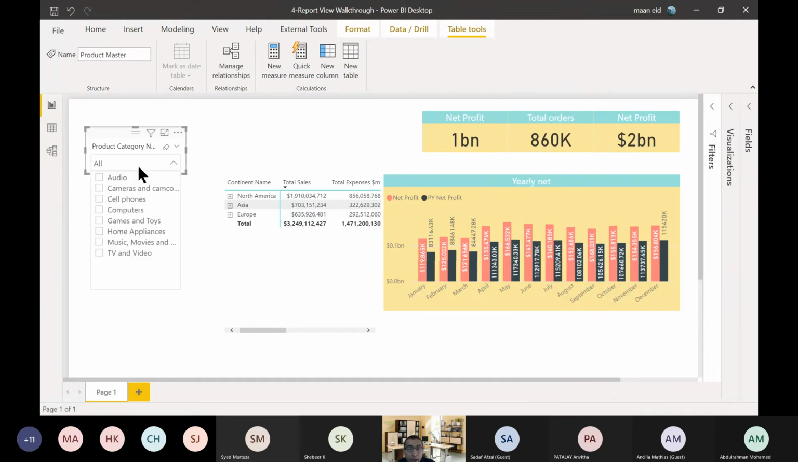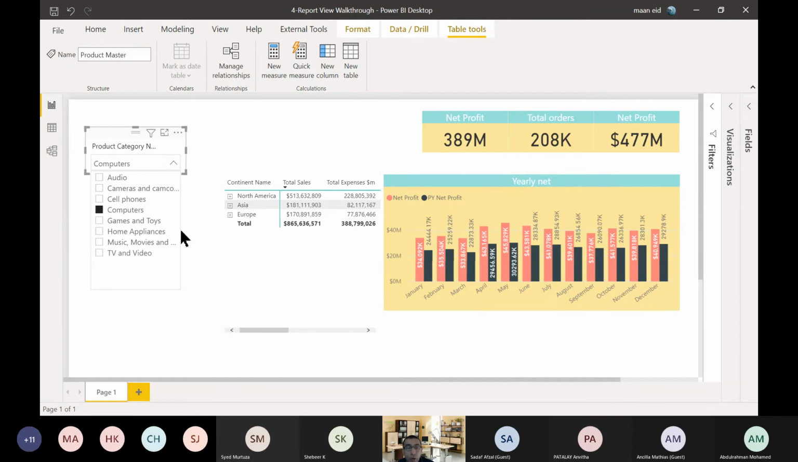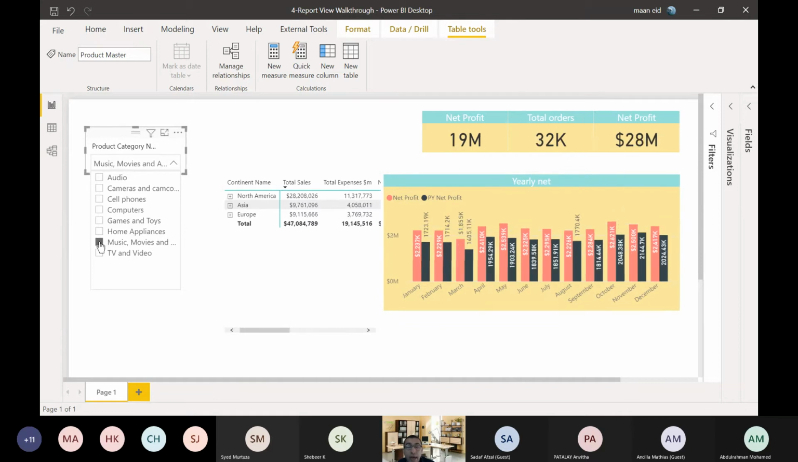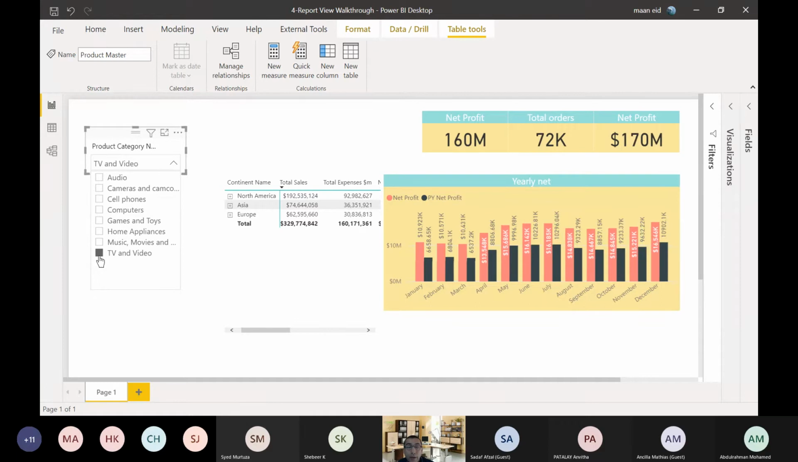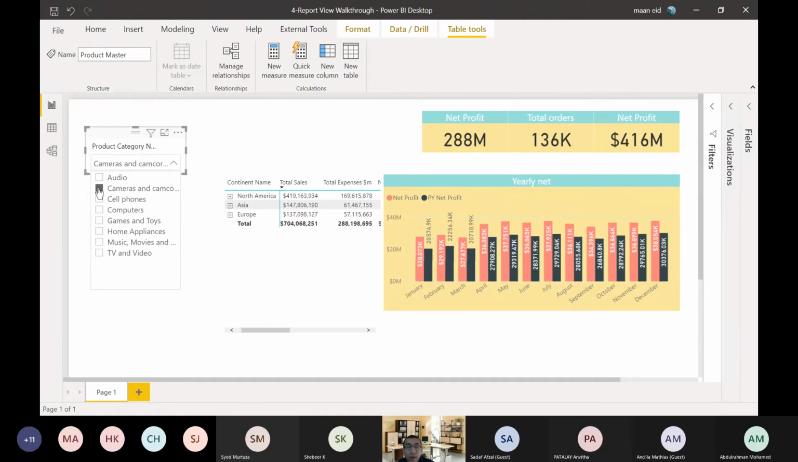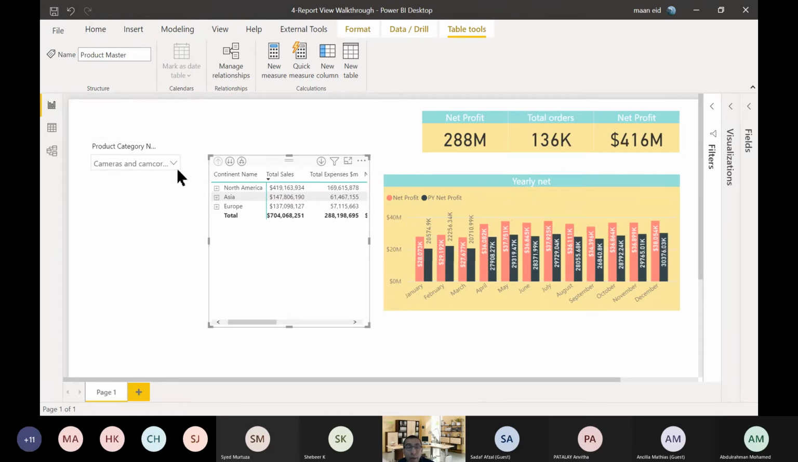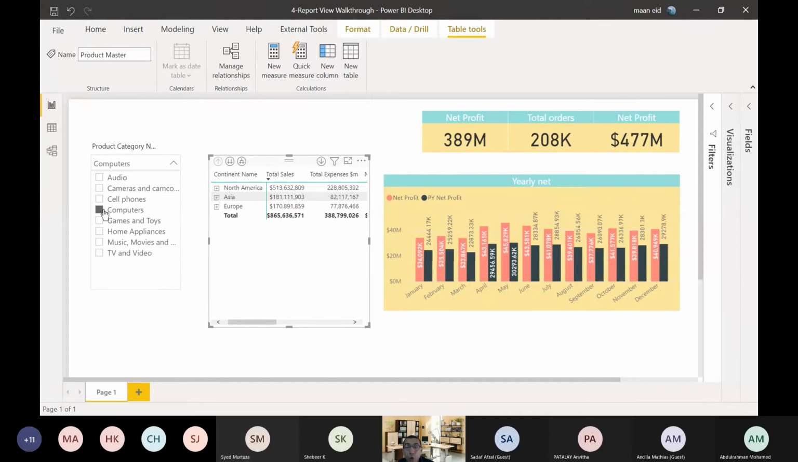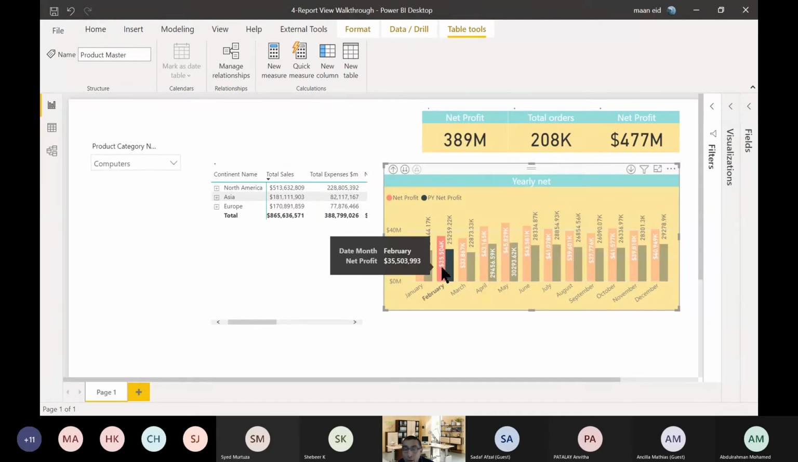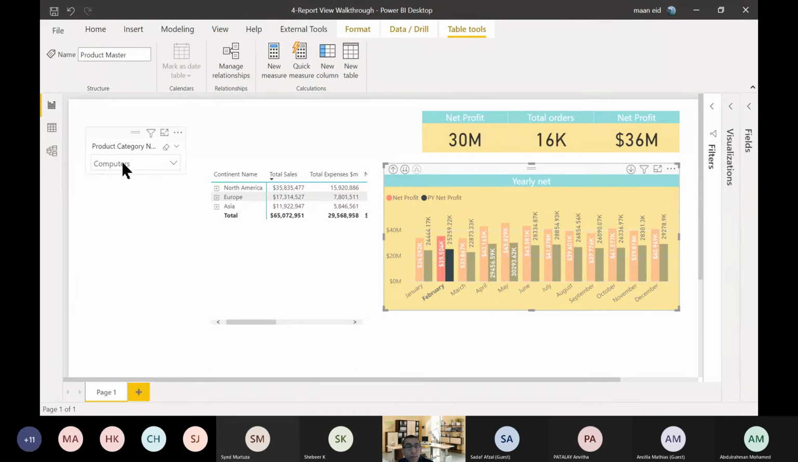When you select an item, everything will reflect. You see, when you take this one, that's something you don't have in Excel. It's interactive. Whatever I tick, it will update on all. In fact, if I tick on this column, it will update the values. So these are computer sales.